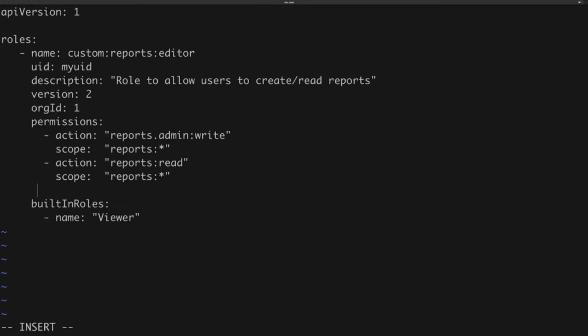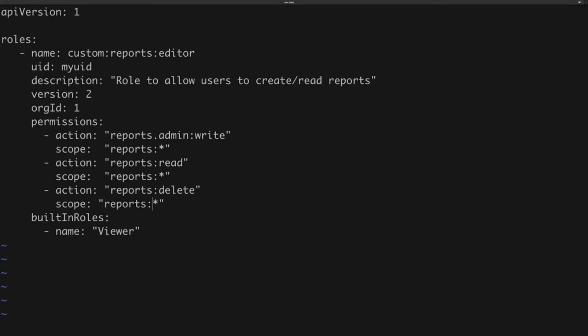And add a relevant action, which will allow to do so. The action in this case is called reports delete. And I'll like my user to be able to delete all the reports. So I'll just use the same scope as I had above. That's it. Should be able to save this file.